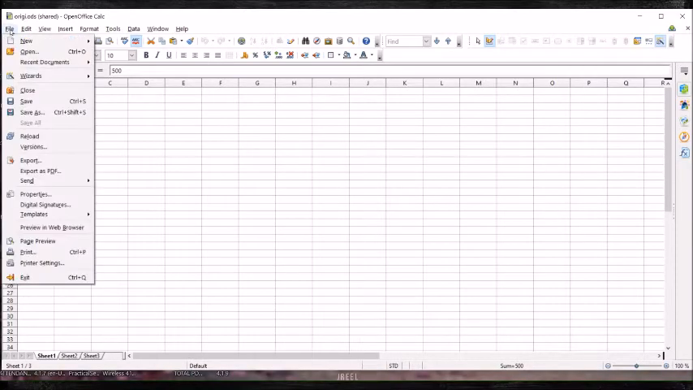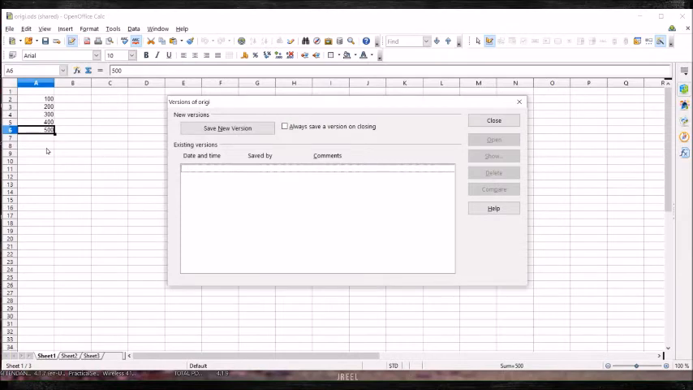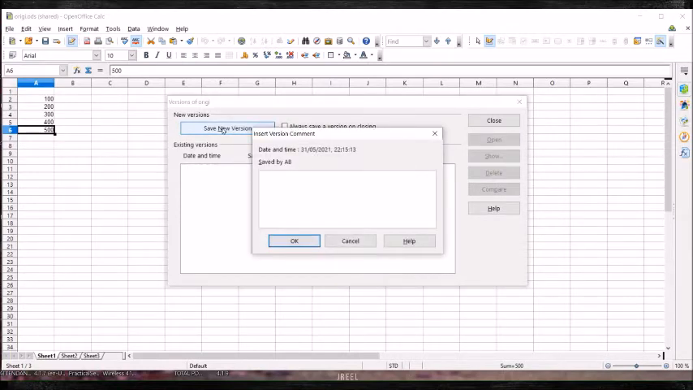Now I will save this original worksheet. I want to keep this original version saved. So I'll click here, in the File menu, I'll select the Versions option. In the Versions option, I can give it any comment, like this is my original worksheet.